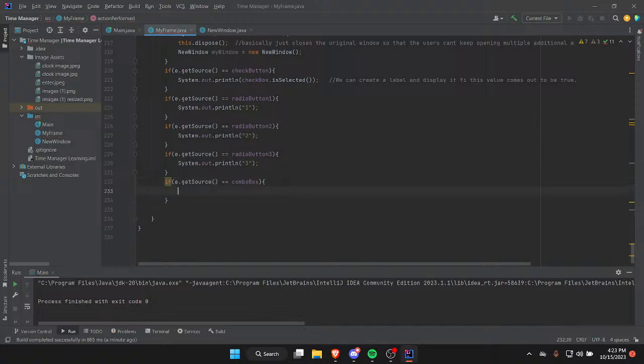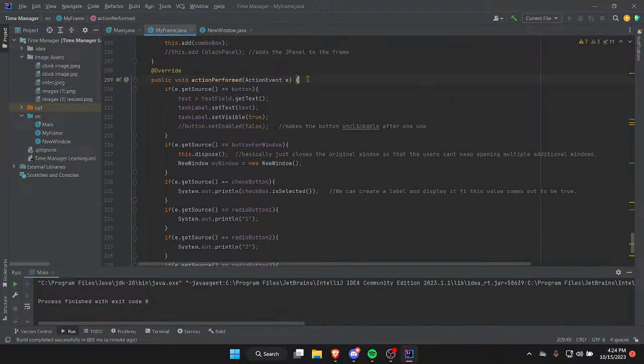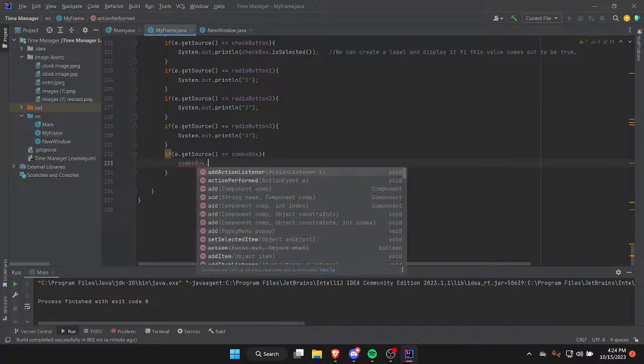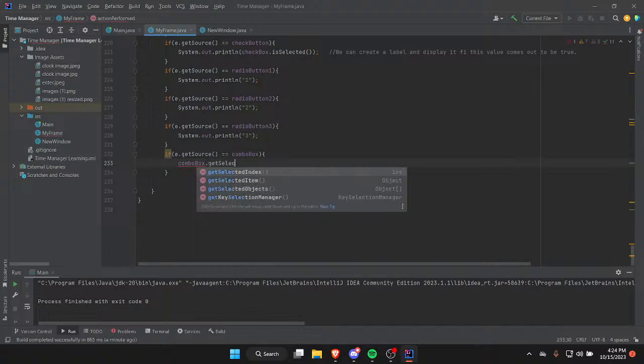So if our combo box does something, then what we could do is get the current selected item. So let's type in the name of the combo box dot getSelectedItem, and then I'll just print this. So let's put this within a print line statement. So System.out.println, I'm going to copy this and paste it.